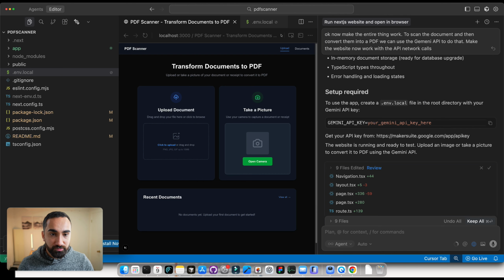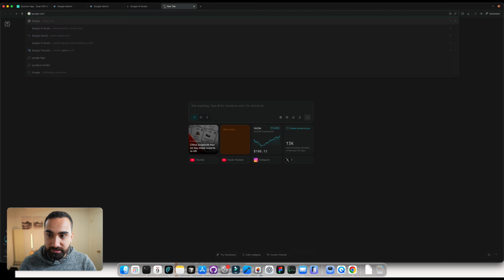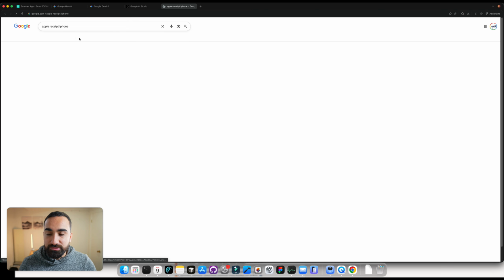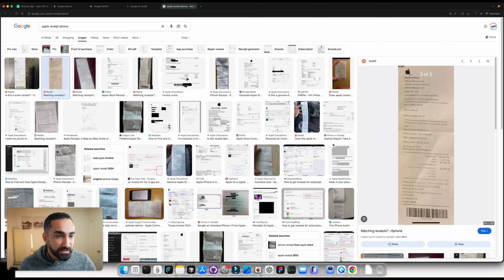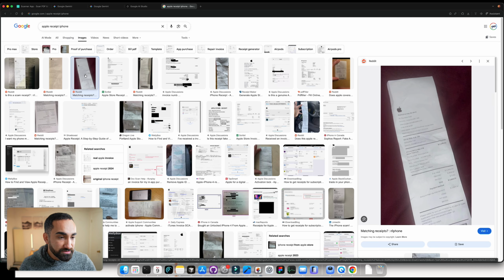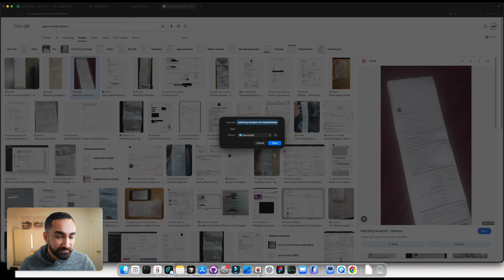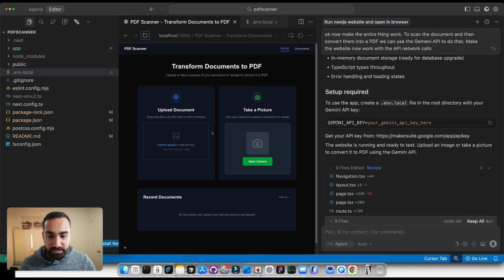Now let's go back into our PDF Scanner and see if it works. So I'm going to reload this page. Okay, so the website works. Now let's go and find a receipt. I'm going to go into Google and say, I don't know, Apple receipt, iPhone. Okay, and let's go into images. Let's find this one. It has a 3 on 3 over here. Let's go and find something else. Okay, this one looks pretty good. It looks pretty legit, as if someone took it from their iPhone. Let's save it.